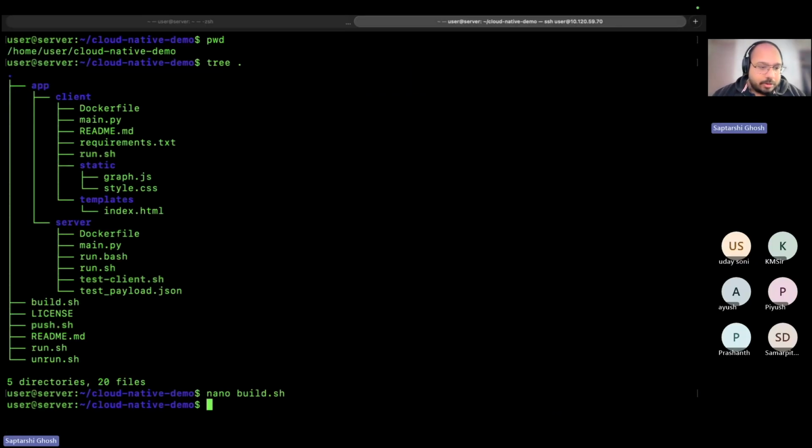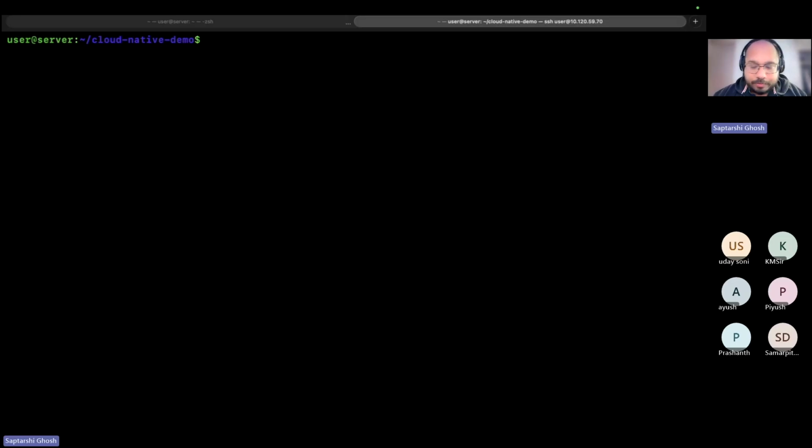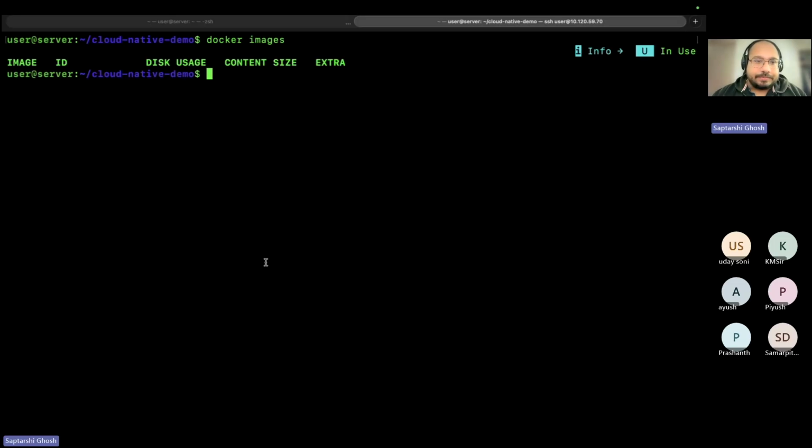Let me show you how to do it. And let me show you one more thing. If I start with this, we're almost done with the demo. So I showed you already that if I say docker images, I see nothing. Now I do chmod +x build.sh, so I make this file executable, and I run build.sh, enter.